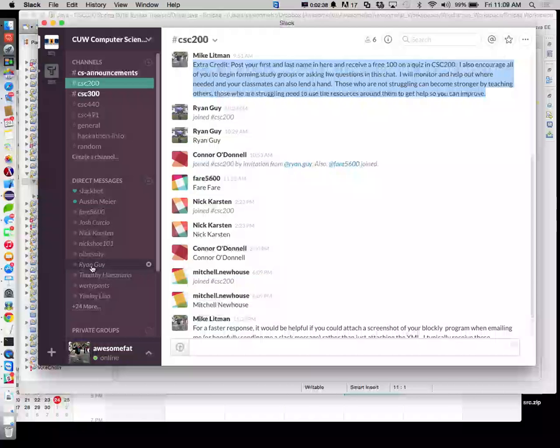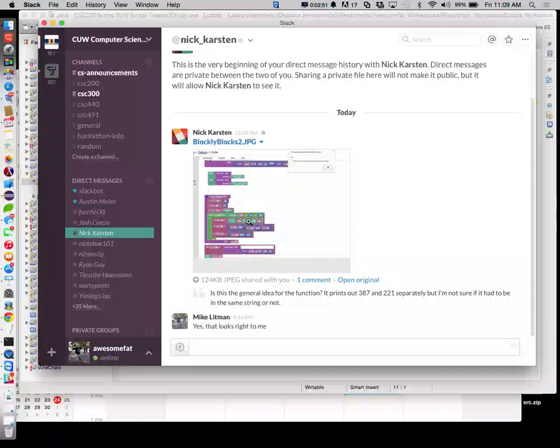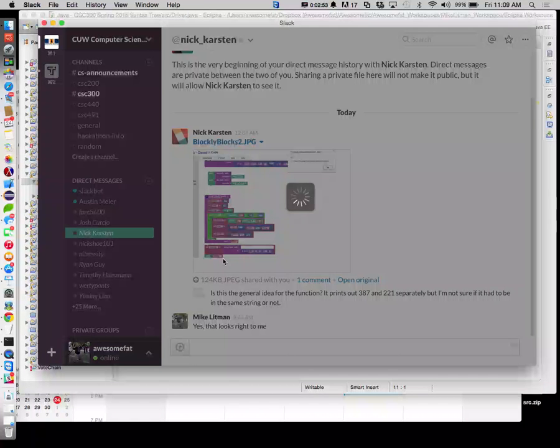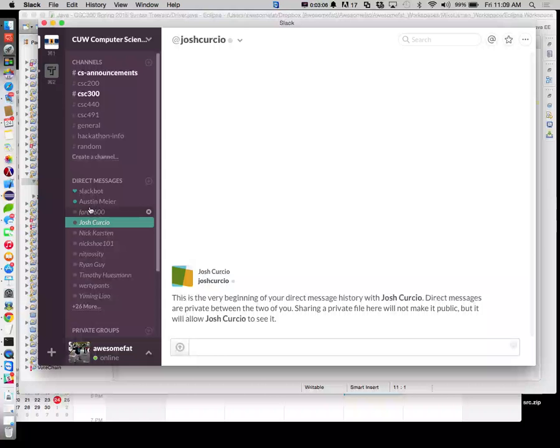Let's see, we'll put Nick on the spot here just as an example. He had a question on the homework assignment. So rather than emailing me, you just put it on here, and I was able to look at the picture that he sent me of his code and give him some comments. This is more of a function of our slow internet than anything else. All right, so in any case, that's a tool that I think will be helpful for us to be using.